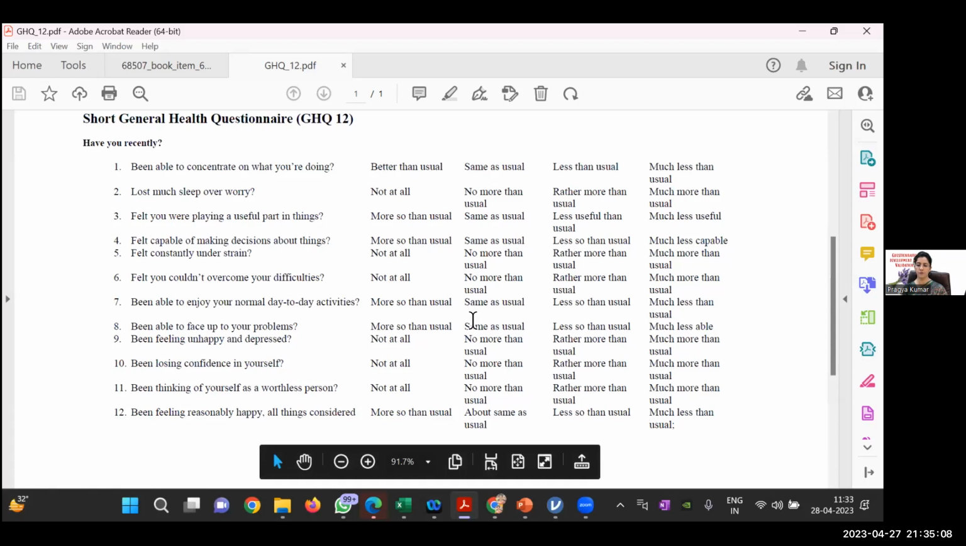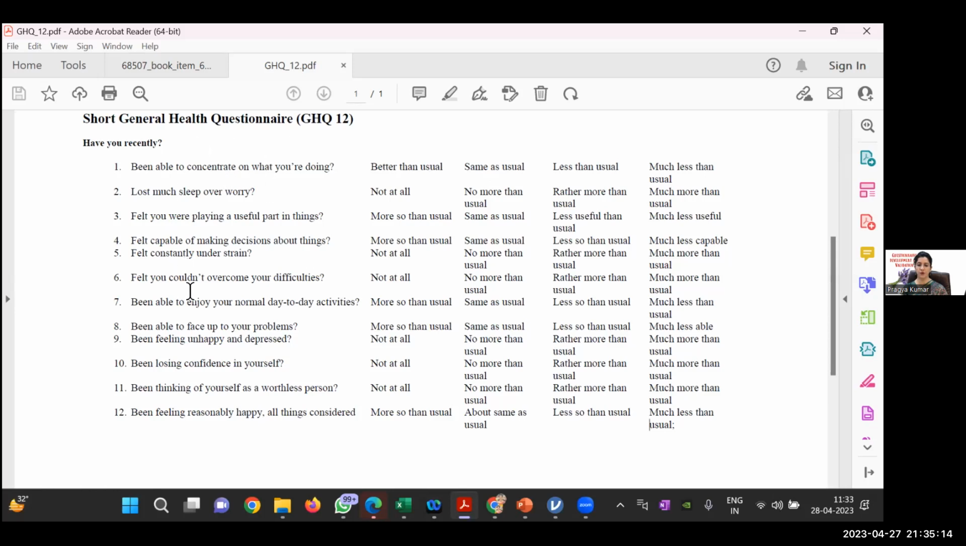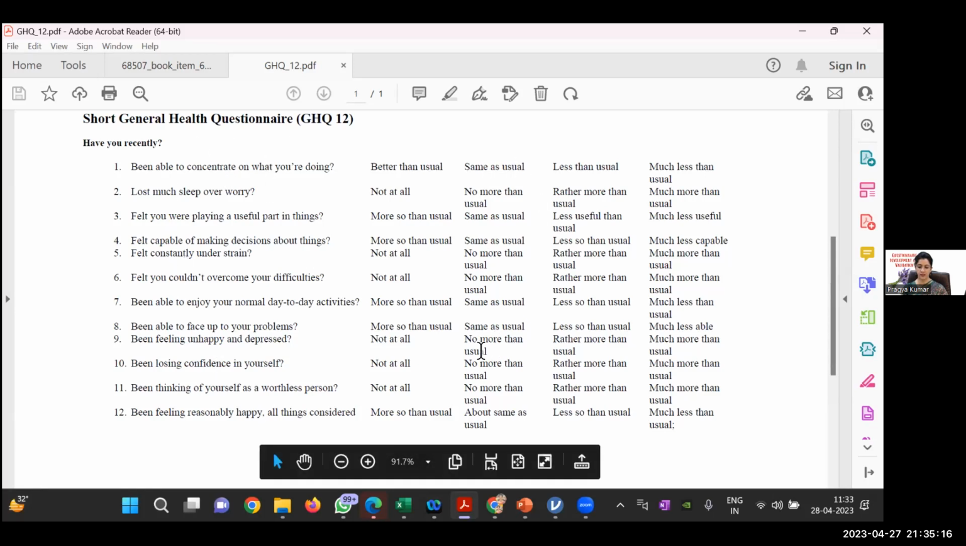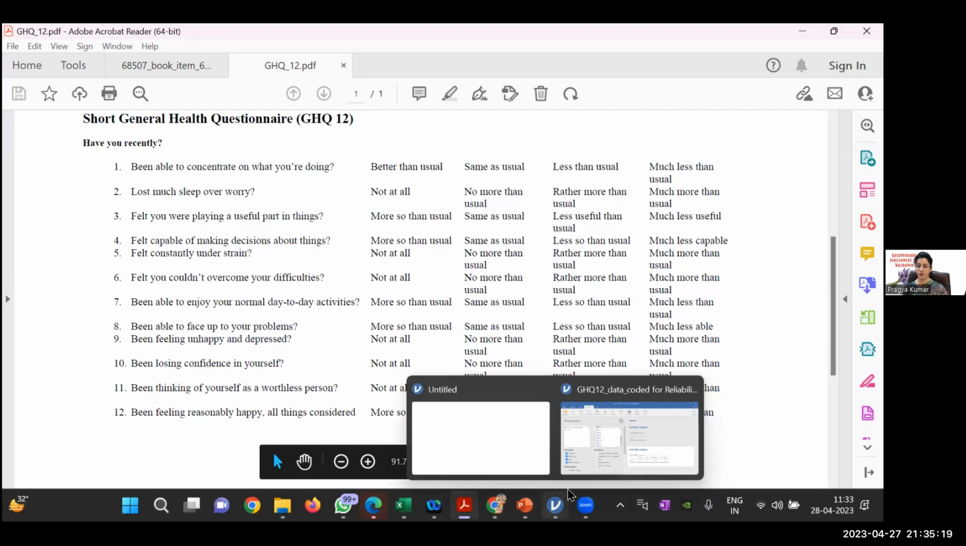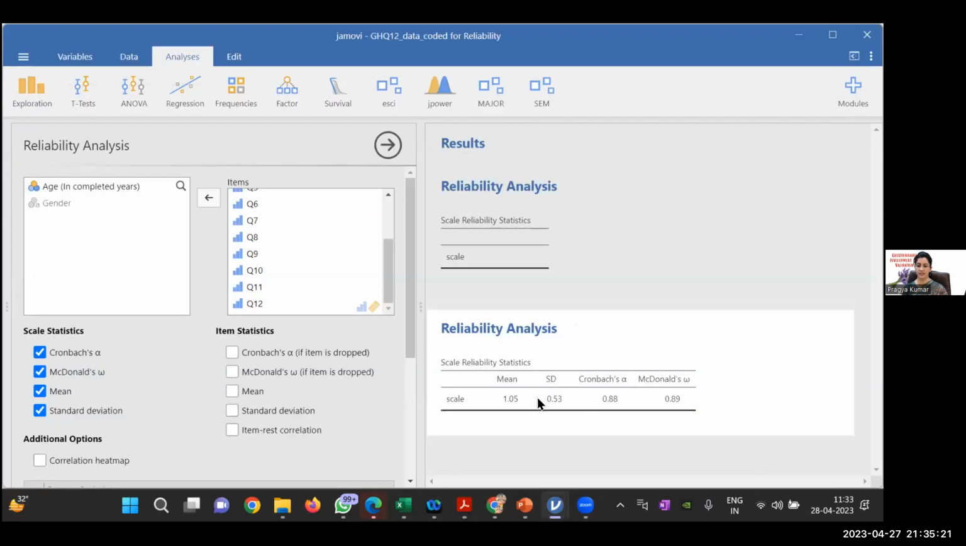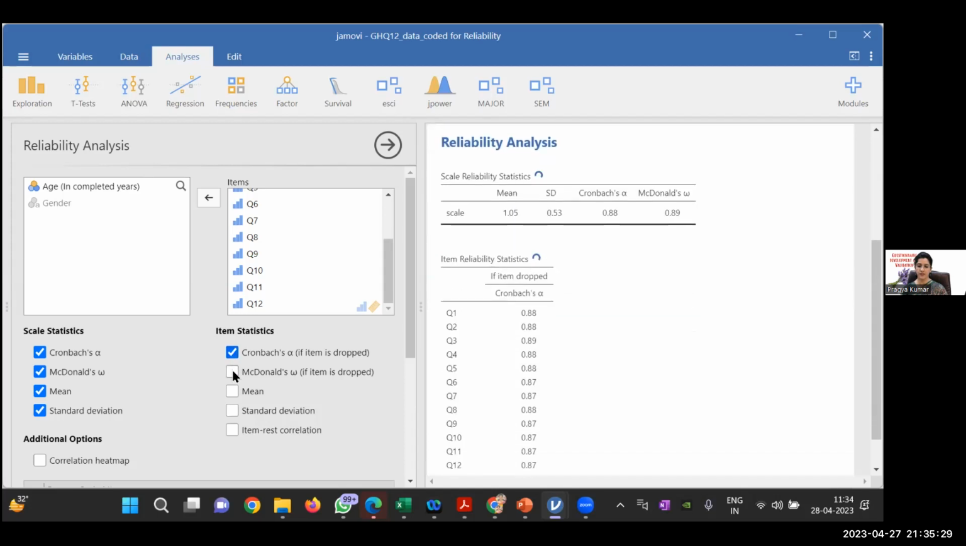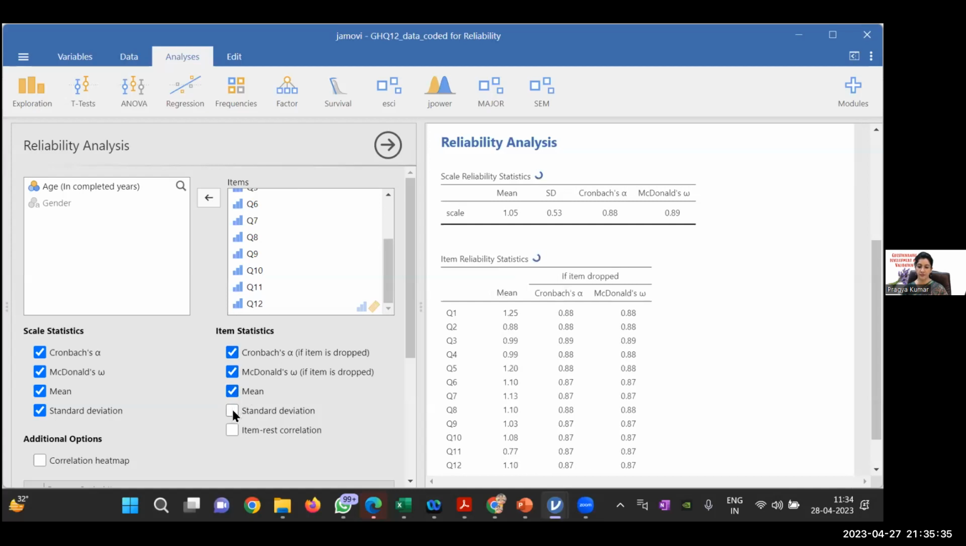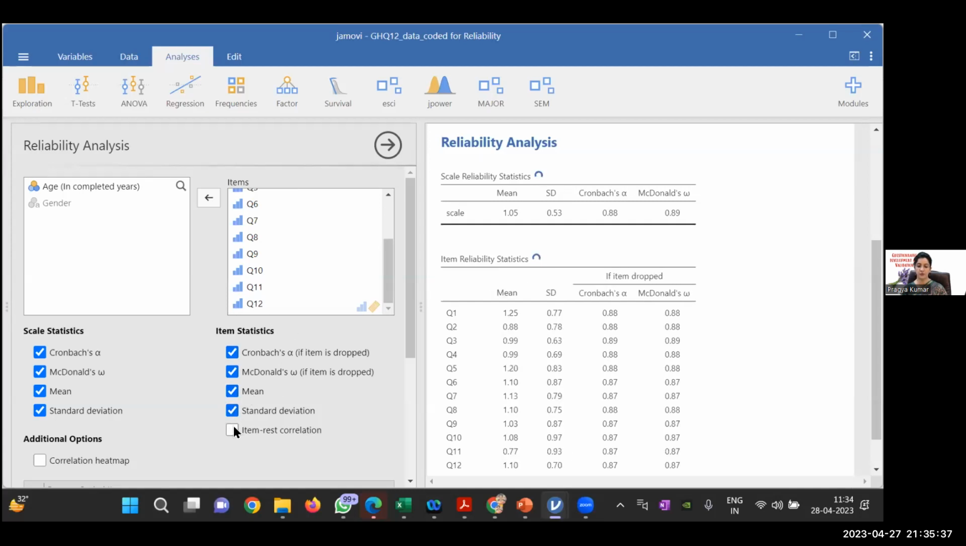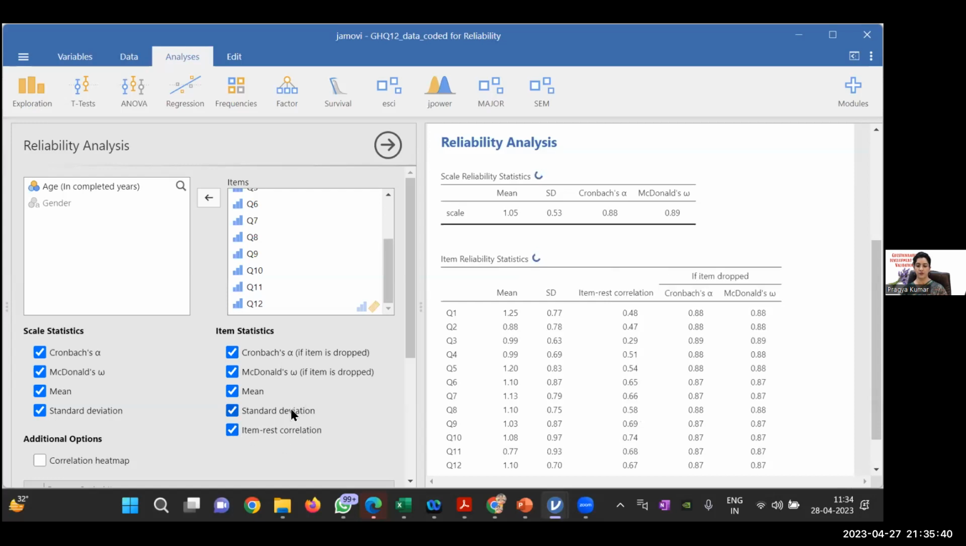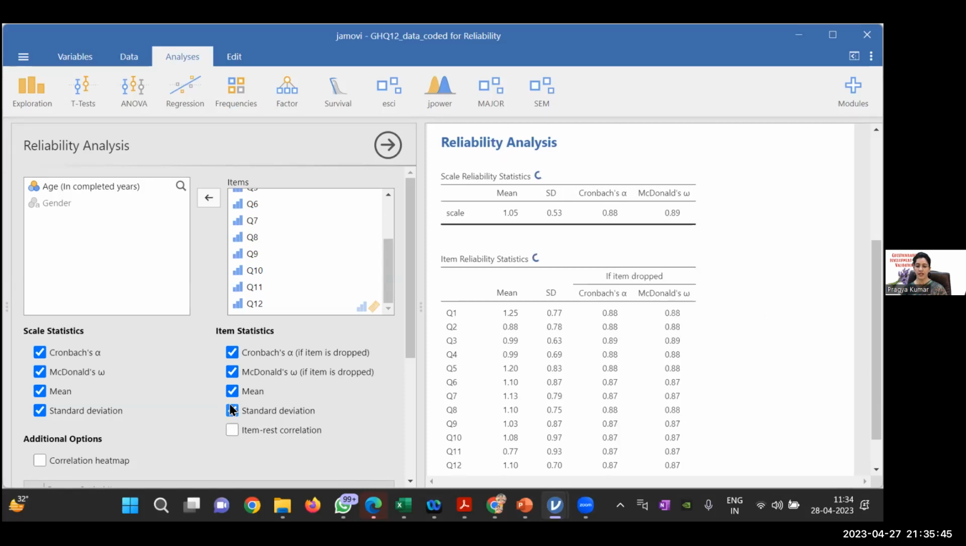So most of the participants, you can see all those questions, responses are like same as usual. So the original value of that scale suggests that. And this is the standard deviation. Now coming to the item statistics, I want individual item statistics also. This gives the Cronbach alpha or omega if item deleted, then mean of that item, standard deviation of that item. And this was the item rest correlation which I was talking about. See, once you start clicking it, it will start appearing. And if you uncheck this, everything will go back.